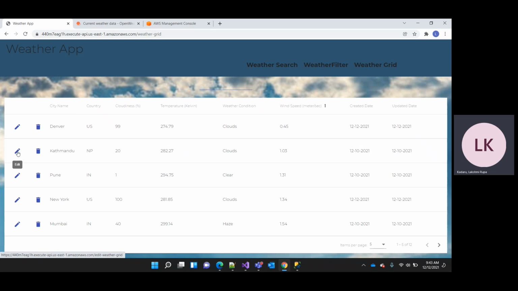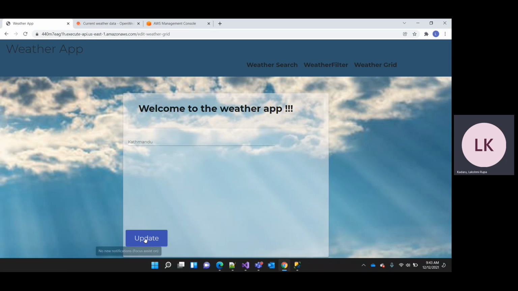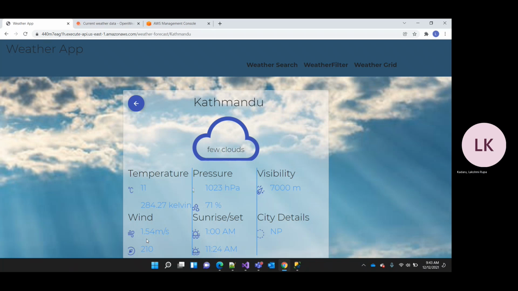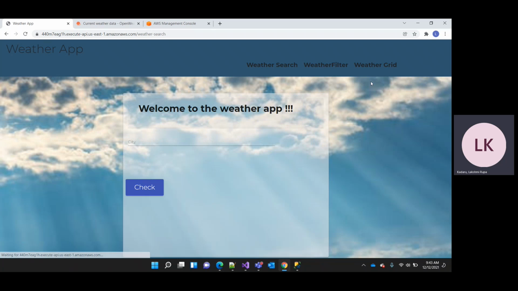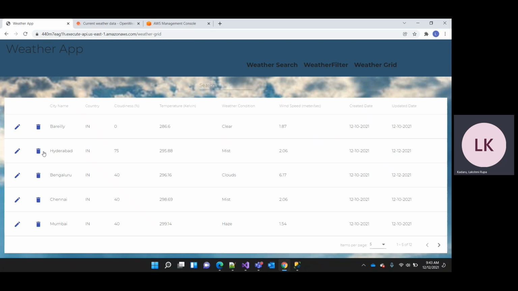Let me go edit. I'm going to say, see, it's going to give me the city name that I've selected. I'm going to say update, and I'll go back to my grid. Okay, it's here. It's 10/12, so this has been updated.